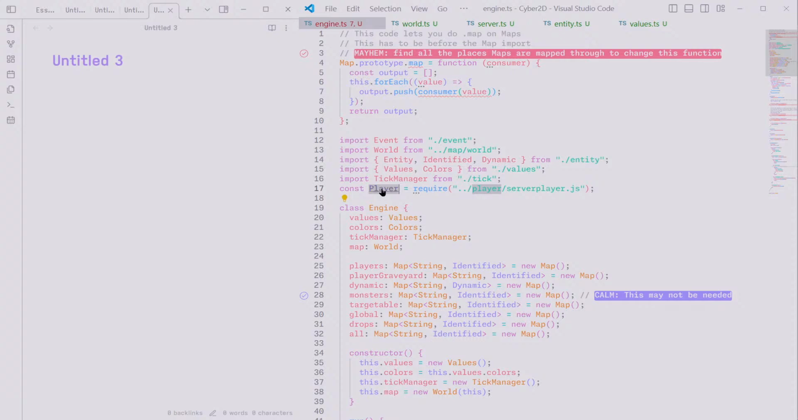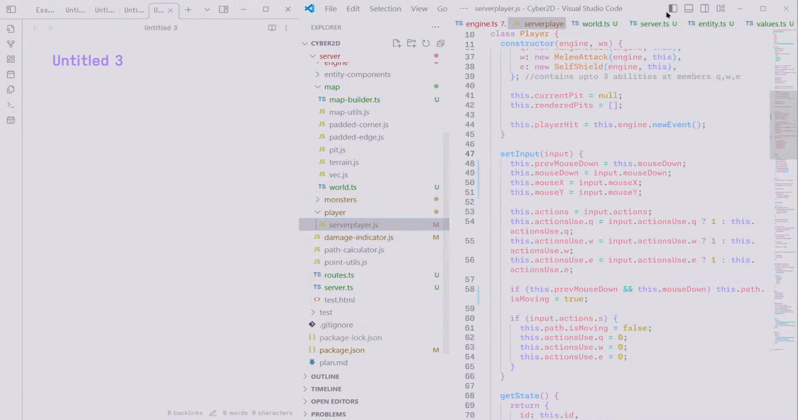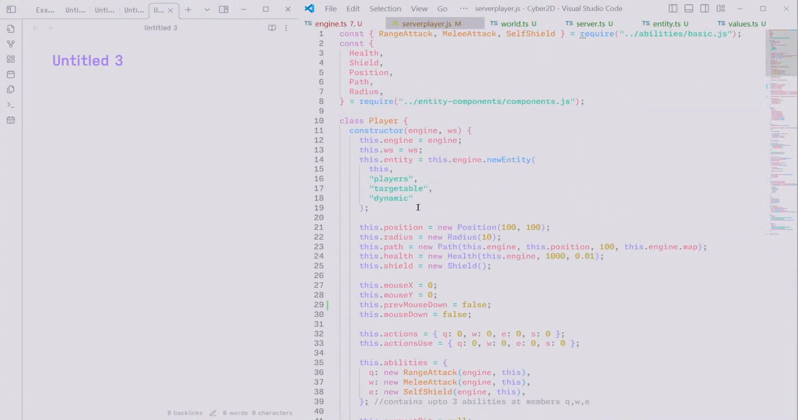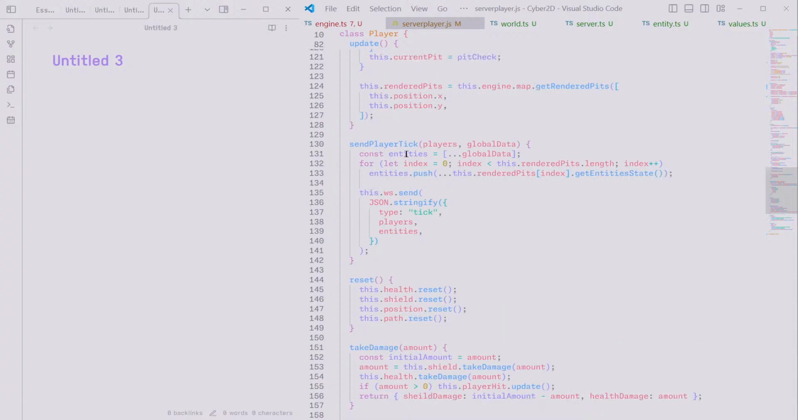So if I go into player, damn, TypeScript is being whack. And I look at, I think this should just be called a get state. This should be called renderable.